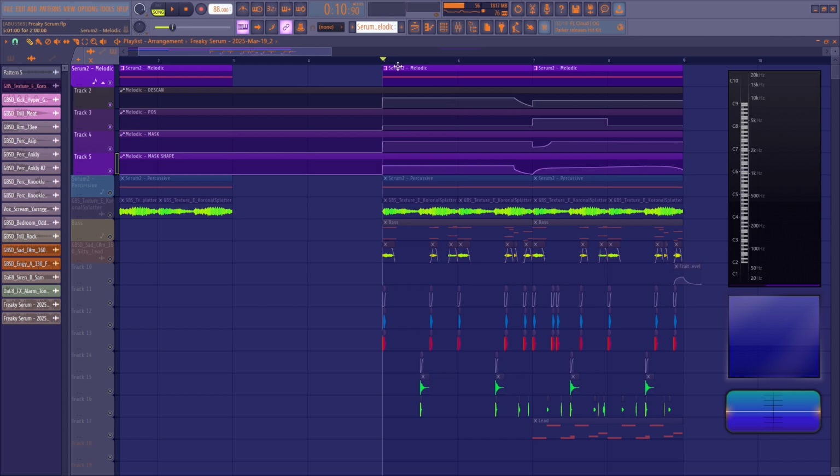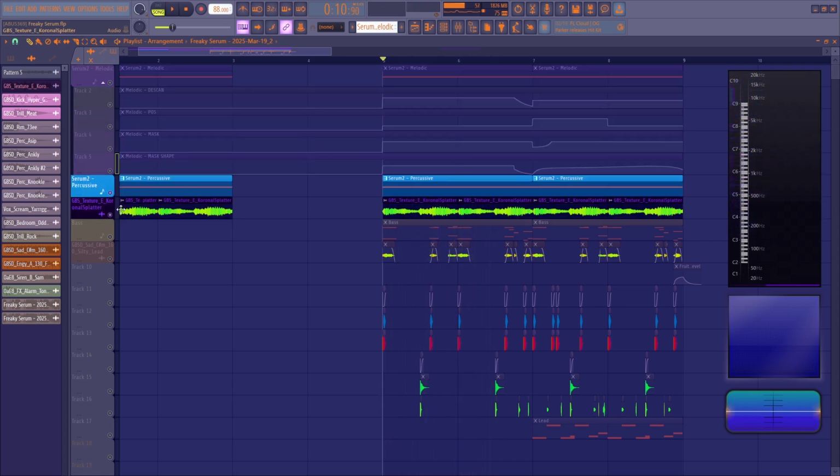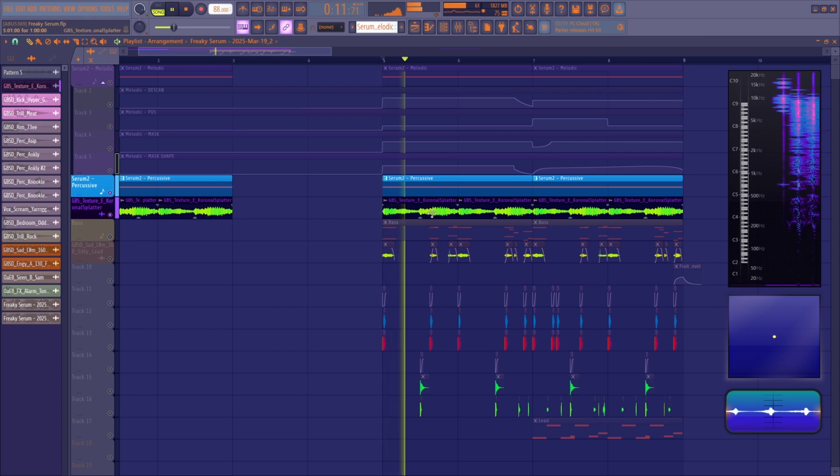And so the main part of this sound is made up using two different layers. One is like a melodic spectral layer using Serum 2. And then the other half is made up using a granular layer that's kind of percussive, using another Serum 2 mixed with a sample.